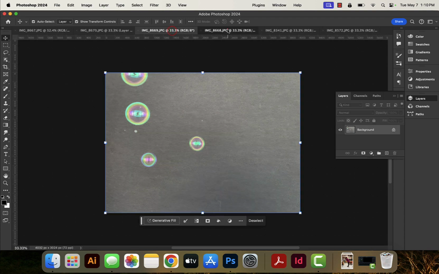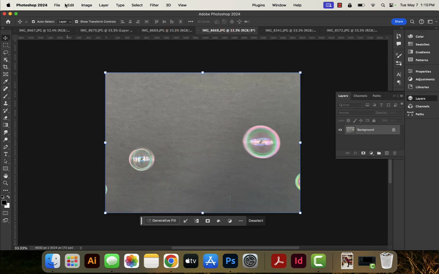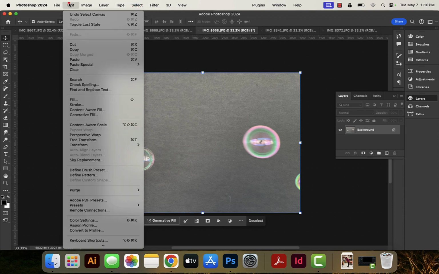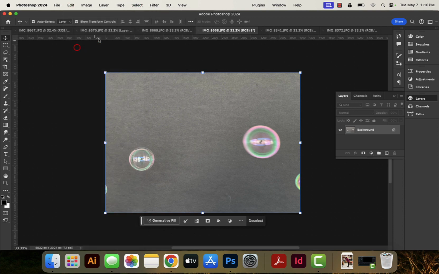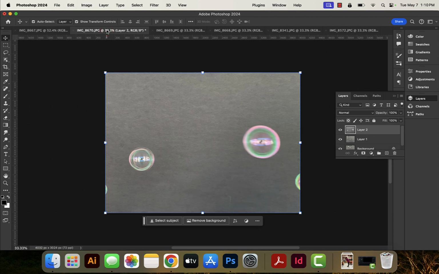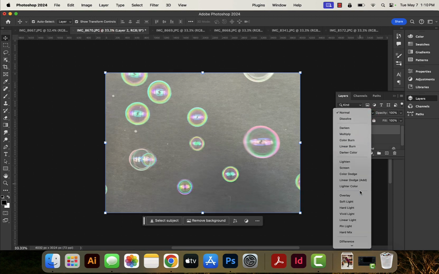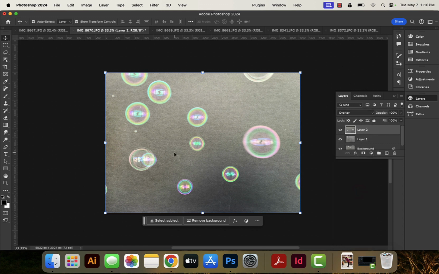I'll do that for one more bubble photo. Select all, edit copy, and paste that on top, and select overlay. Okay, so that looks pretty good, except it's very light and I want that black background to appear.